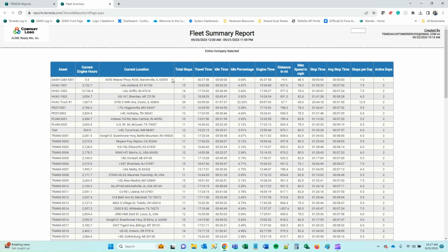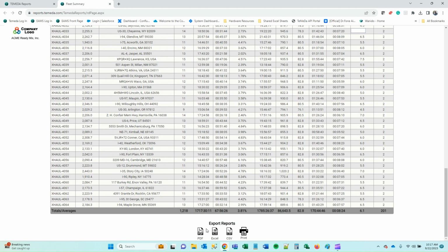All right, and taking a look at the report here, all the reports are formatted similarly. Normally, what you typically see is a summary at the top and then details below. For this fleet summary report here, you can see the column headers. We have the asset name, the current engine hours, the current location, and then a number of other utilization statistics here across the top. Say I just wanted to print this off or see it in Excel or CSV, you just hit these buttons down here and it'll export it out in those formats.